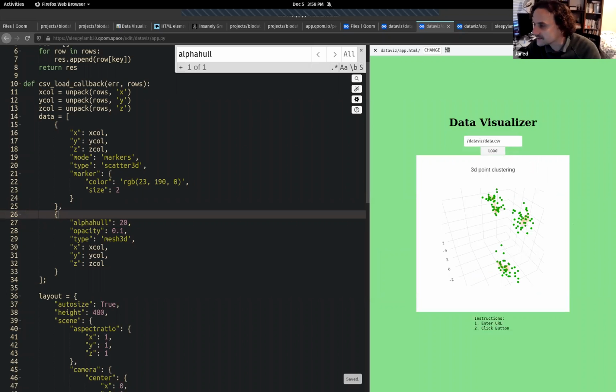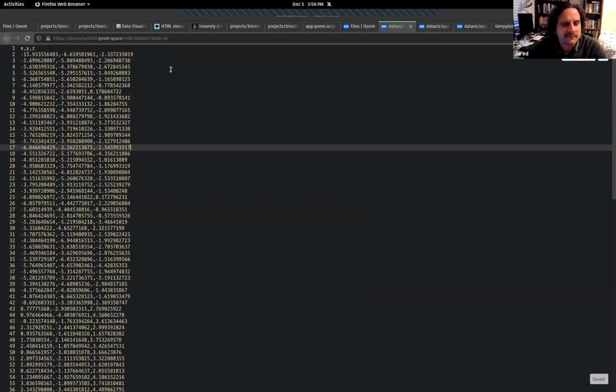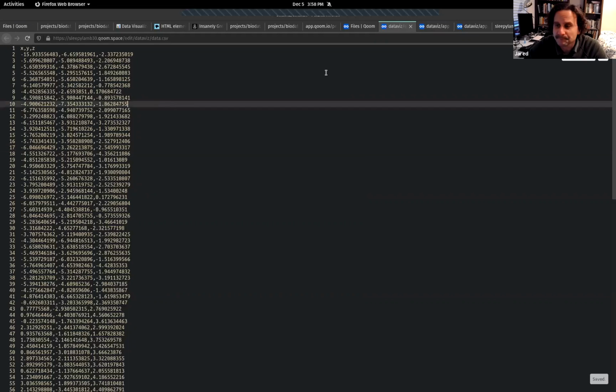I have a lot more questions here. Yes, I use the link of the CSV file in Qoom. So that way I can manipulate my data in Qoom. I could actually write Python code to change this data if I needed to. But yeah, basically I'm hosting my data on Qoom.